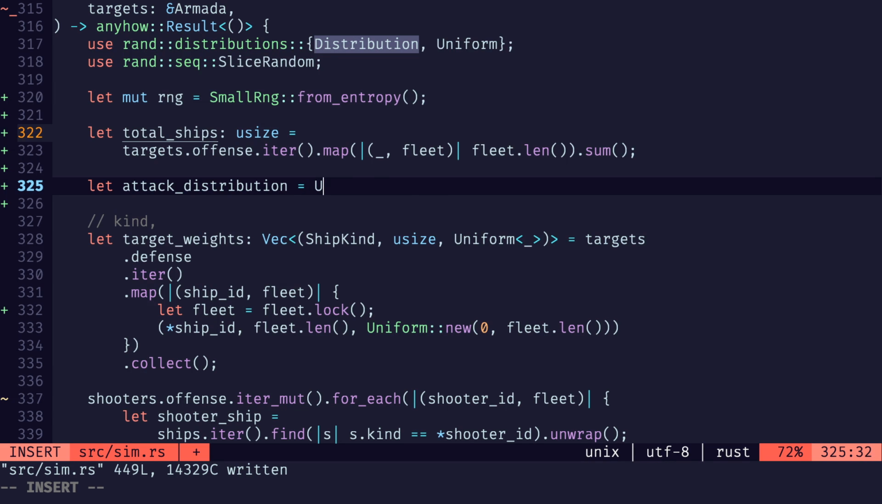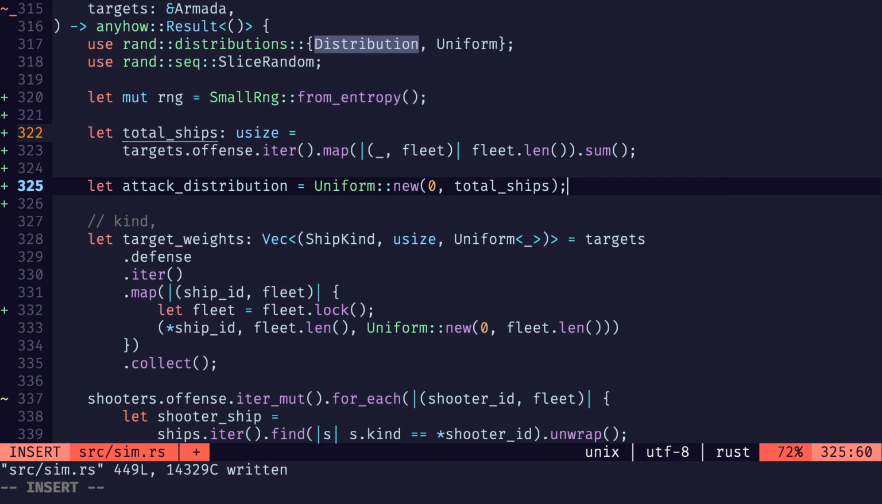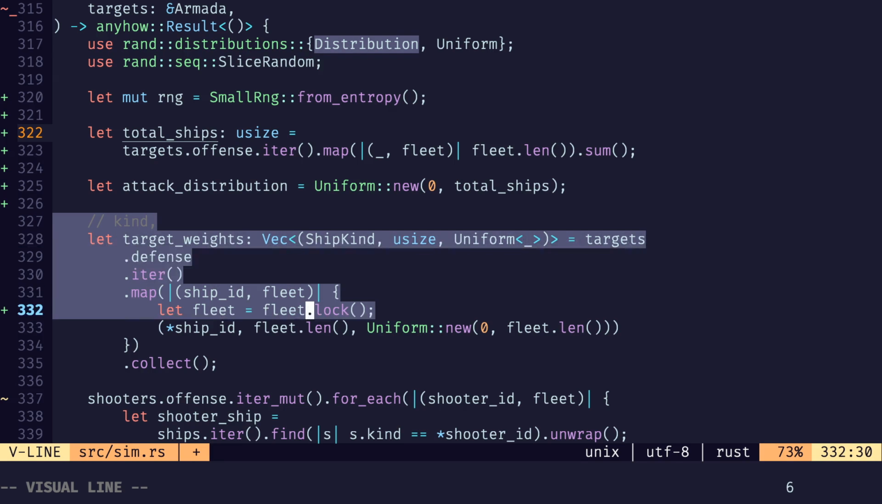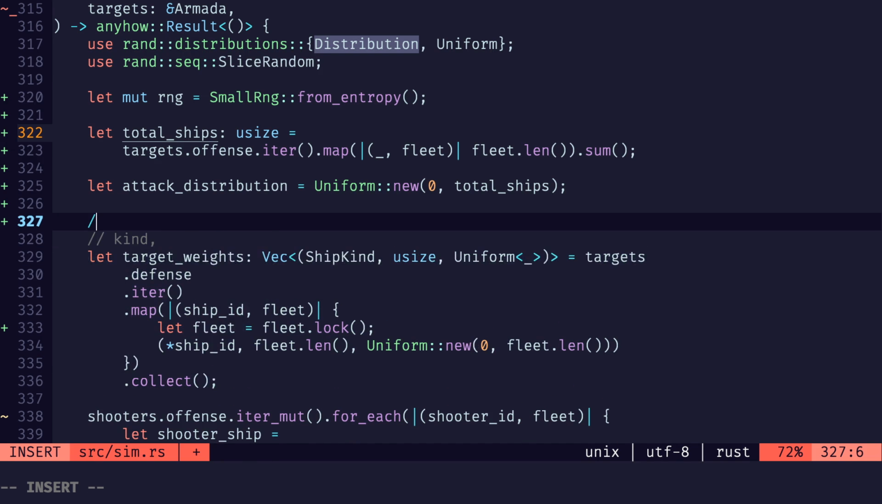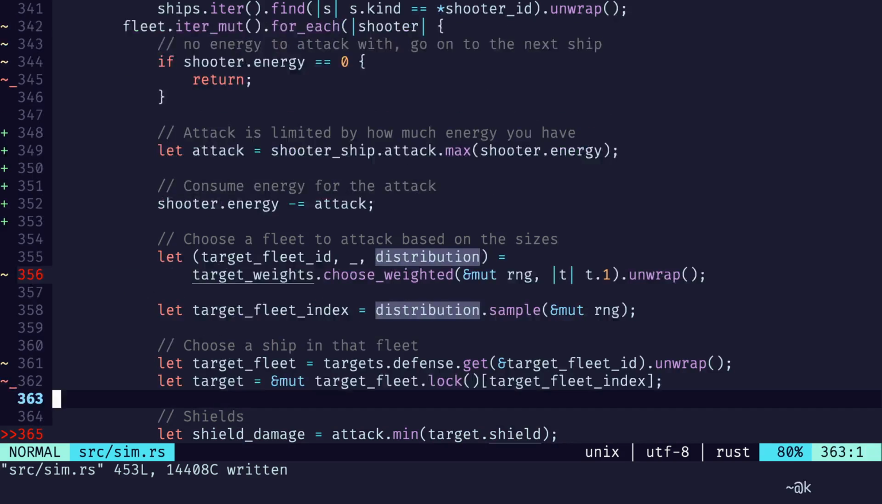Gonna be one of these. The total ships. That's non-inclusive, so it's properly from 0 to total ships minus 1. I think we can get rid of this now. So, just gonna comment it out, I'm unsure. Okay, now for figuring this out.